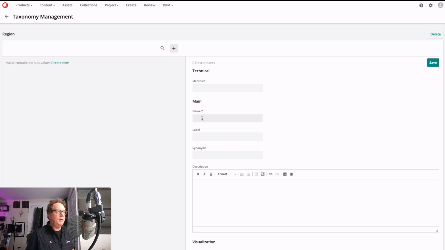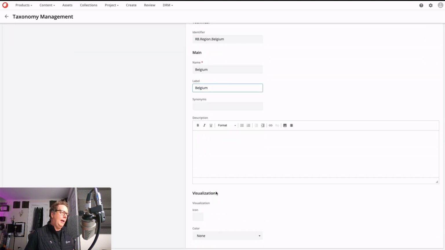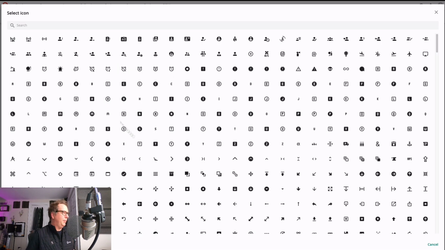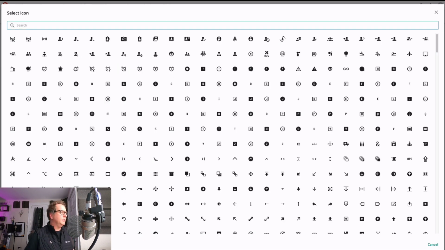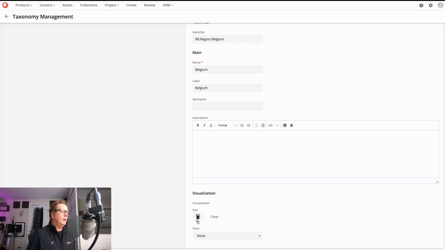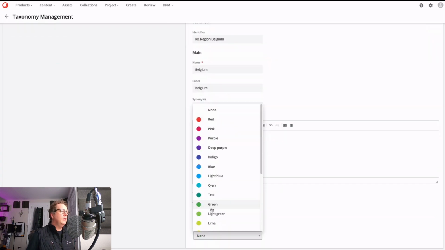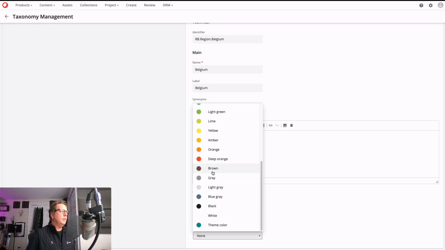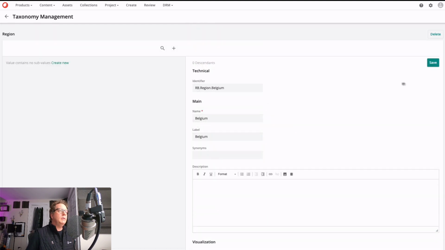My identifier I don't need to fill out because it's going to happen automatically when I type in the name. So in this case, I'll do Belgium. Start with Belgian beer. Whoops. Try that again. I could add in some synonyms or a description. I believe there's even a beer icon in here, so I could add in a beer icon just for the fun of it. And I could have that color. Let's call it brown. And we'll say save.